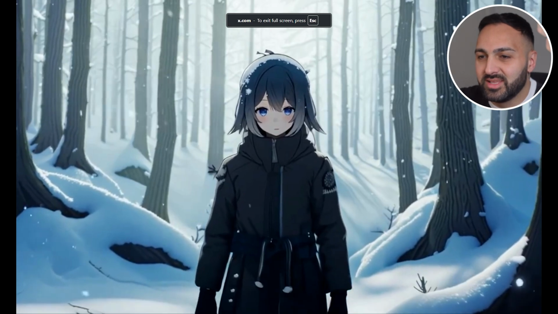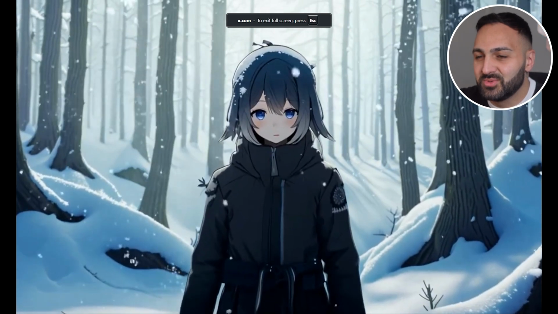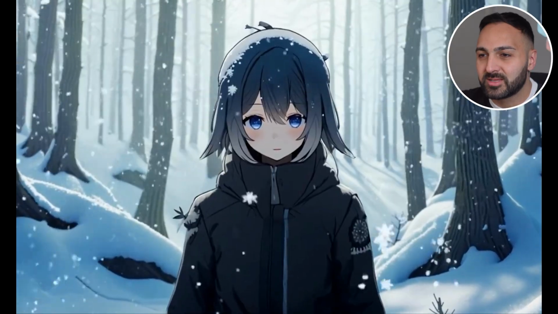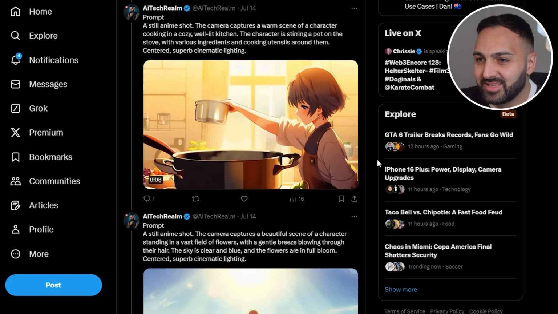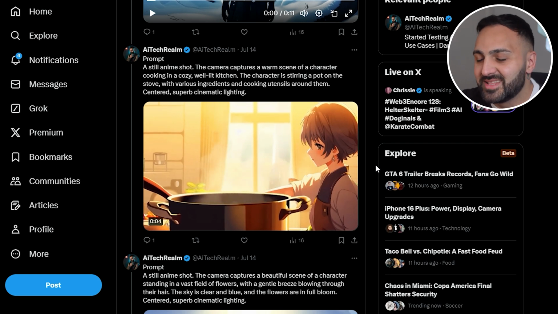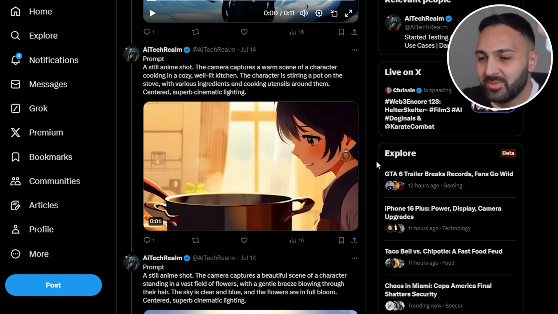Then there's this one here. It sort of just zooms up to the girl. She's moving a little bit, but look how nice the snow looks. Then we have this one here. She's in the kitchen and she's making some food. I know there's a bit of a glitch there, but I just like how well the anime style came out.